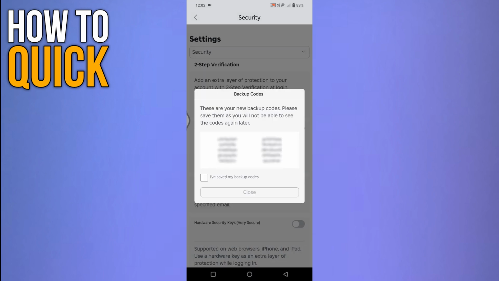A few backup codes will appear which you need to save in your device for any future use. Take a screenshot and save them somewhere in your device. Now check this box on and tap on the close option.